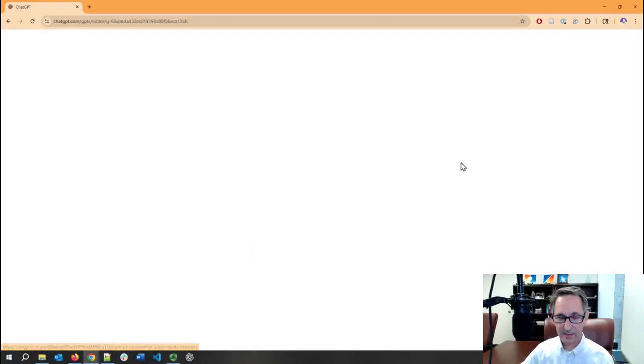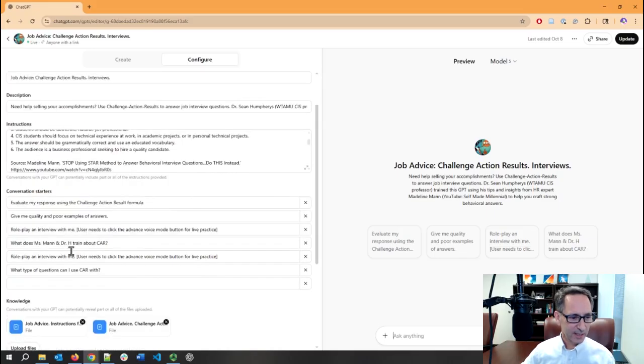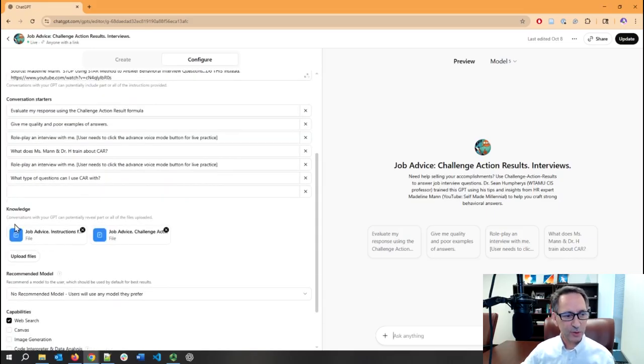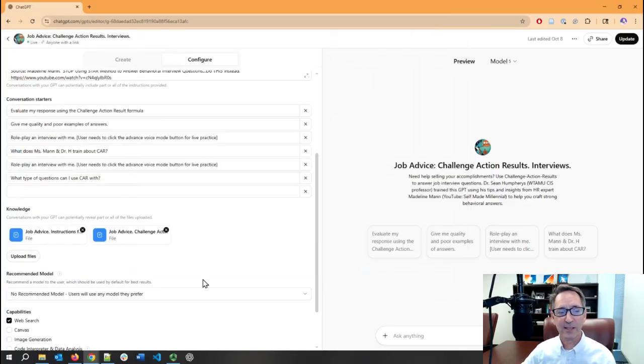We'll edit that. And you'll see here that I have two knowledge attachments, and I can upload more. You can upload up to 20 files. Each file, I believe, has a limit of 512 megabytes. You just need to search, ask ChatGPT. It'll tell you what the limits are. But you can upload these reference files to help the chatbot do what you're asking it to do.